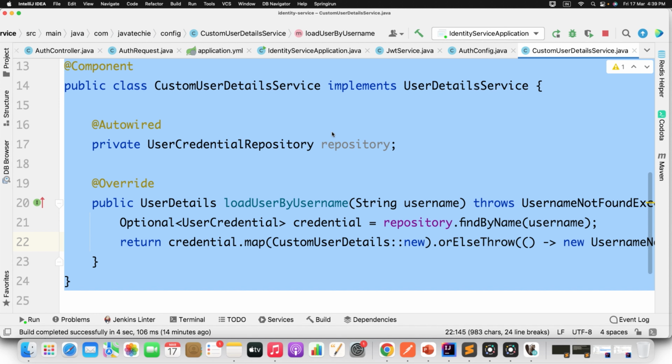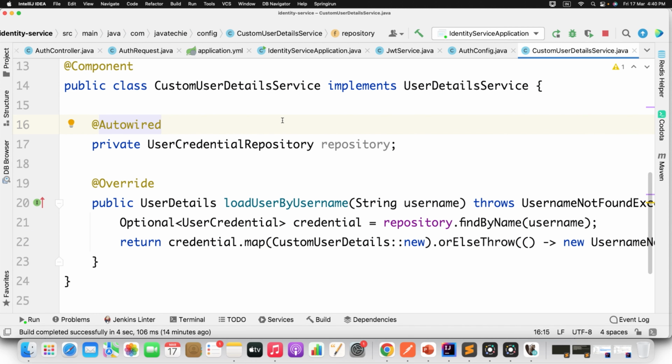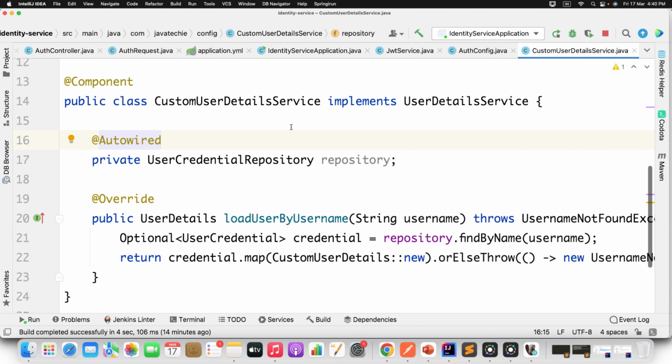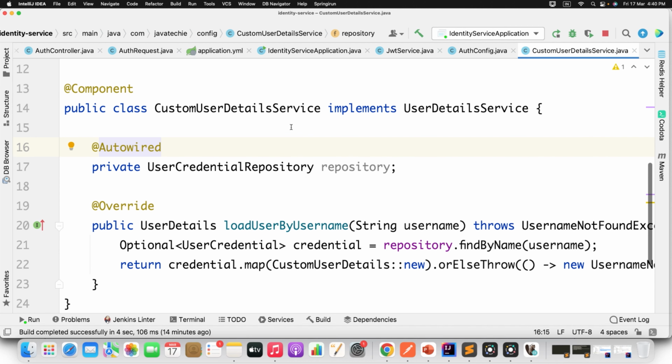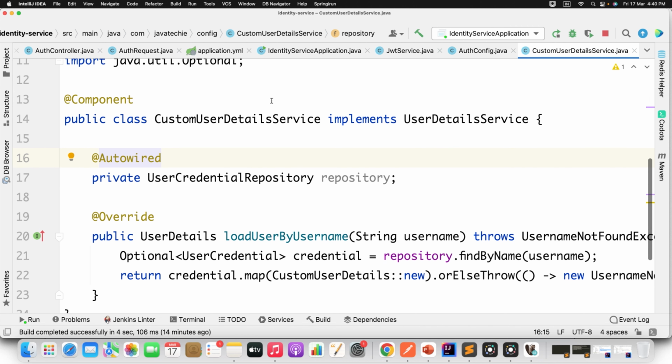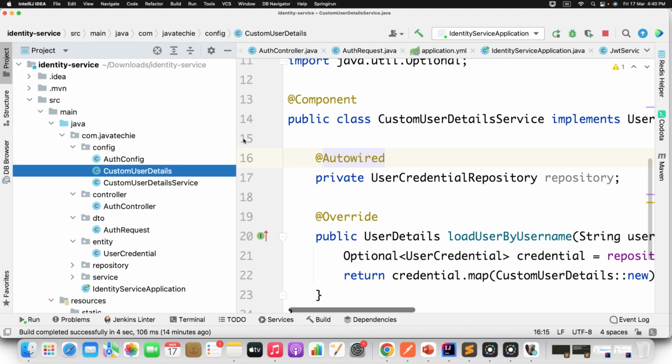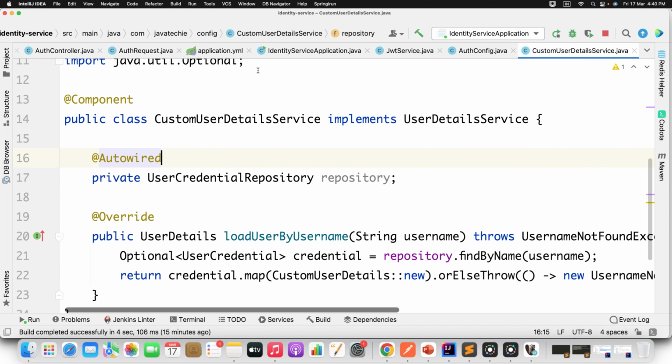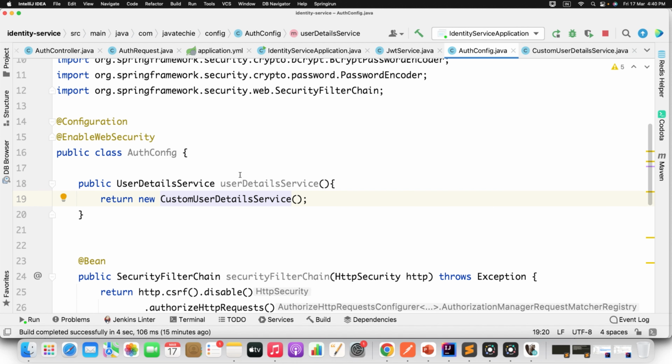That's it. So we have created our user details service so that the authentication manager can connect directly to the user details service. For that, it needs the help from the authentication provider. So simply configure the authentication provider here. Go to the auth config. I have explained each and every step in the security video.